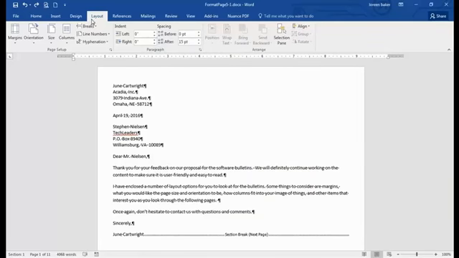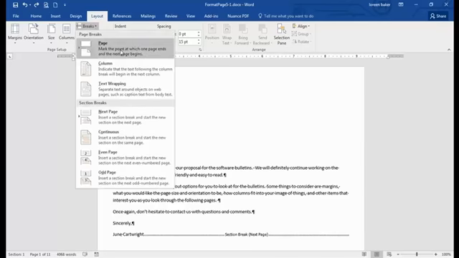In addition to those features of page breaks, section breaks, you also have column breaks. So when we get into the column, we'll show you how you can add a column break. Text wrapping is here as well, so it will adjust the text to wrap around the particular object.